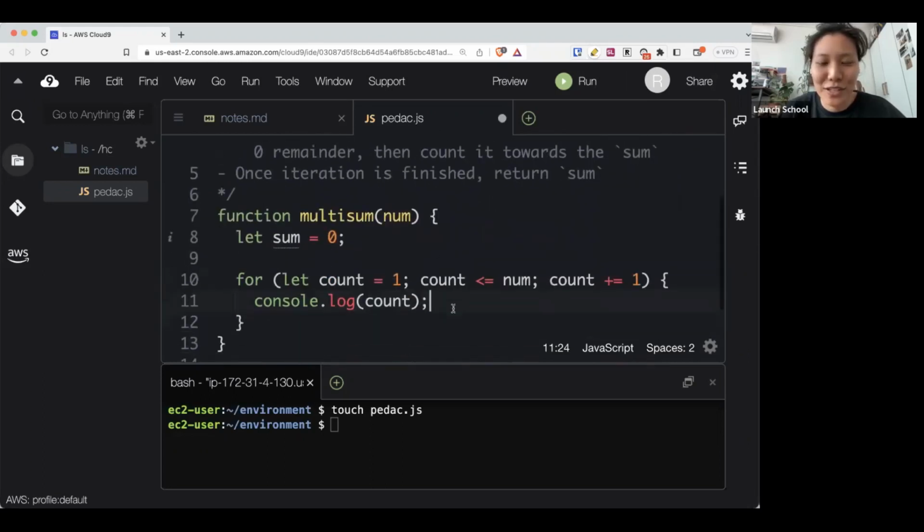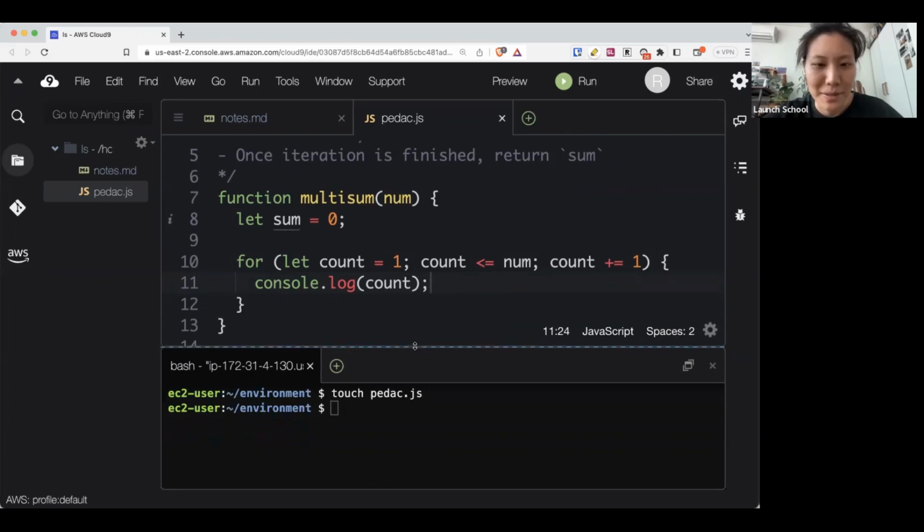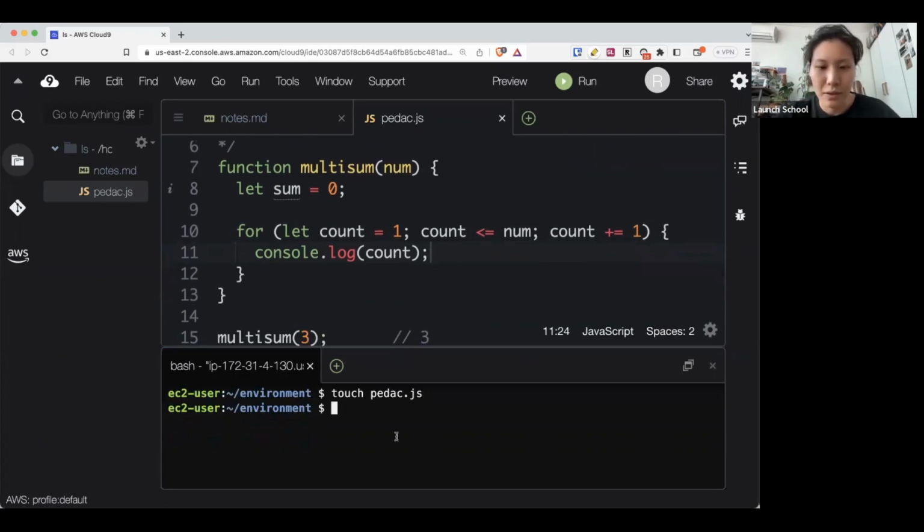So what I should have done here is just check to make sure that this is producing the numbers that I wanted, making sure that this is iterating through the correct numbers, and making sure my loop is just working in order, right? So I'm just going to pretend that didn't happen, and I'm going to log the value of count first. So I'm going to run the file.